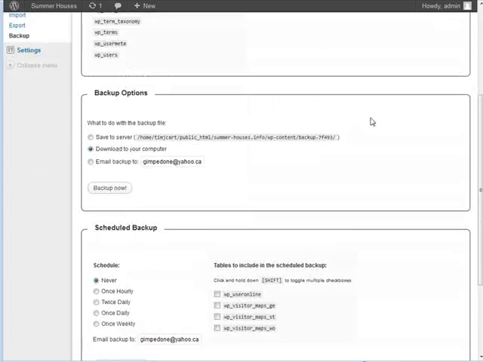Now, at this point, you could save it to your server, and it's going to save it where it says here. So it'll save a backup file right in the server. That's not really what you want to do. If you have a problem with your server, that doesn't do you any good. You can download to your computer, or you can email a backup to the email address that you have on your blog. Okay, and this is an immediate backup.